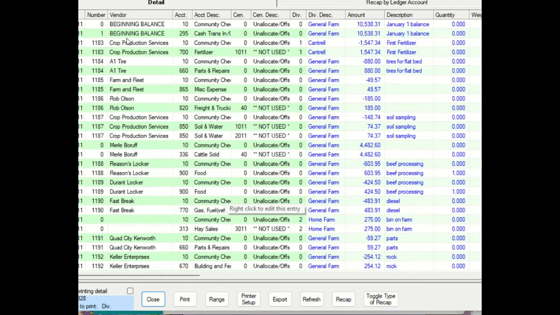So right away we see that there are 2 lines for every entry. Like for entry 1183, there are 2 sides of it: the side to the bank account, which is account 10, and the side to my expense account, which is 700 for fertilizer. This report also shows errors.